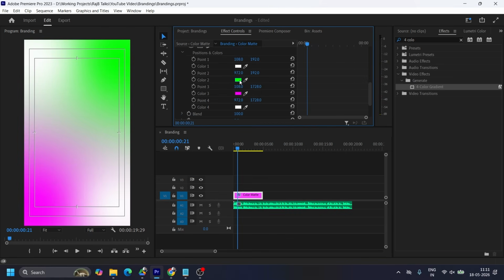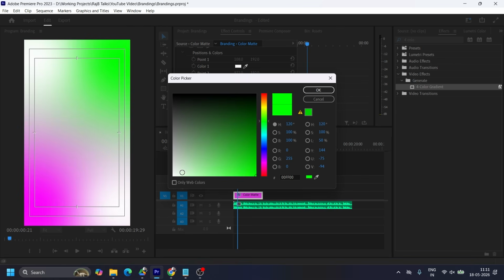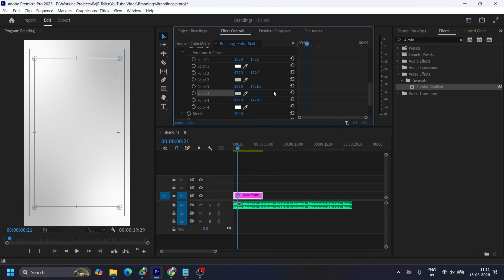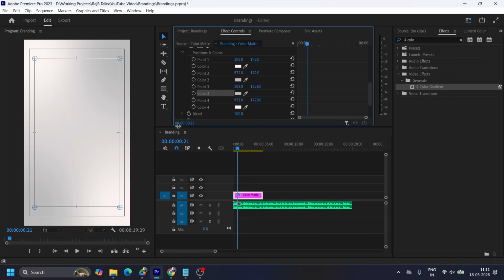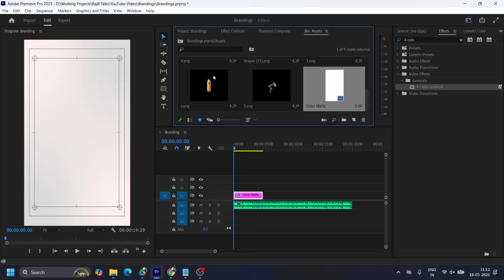And for color 2 and color 3, let's make this a bit green, like this color. So let's copy this color code and just paste it here as well. So this is the color code. And for the white, I will make a slight warm tone, something like this, very slight. Okay, so it gives a warm tone. And let's make it more whitish. Now let's bring our assets.